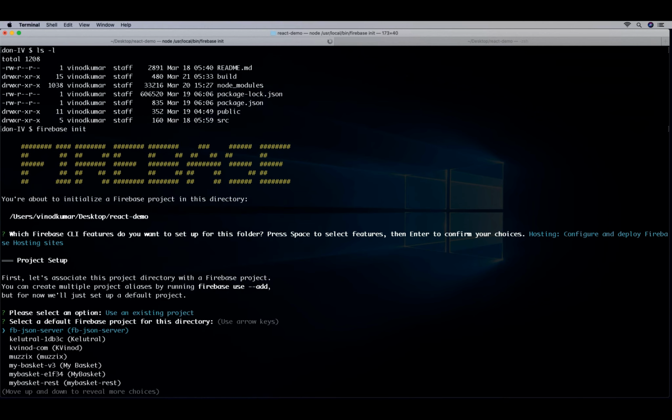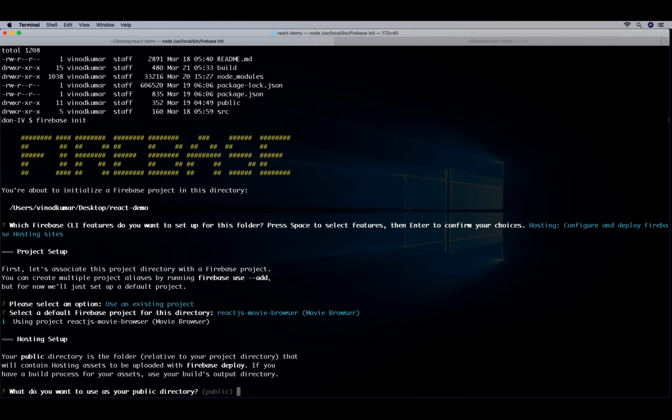And this is going to list out all of them that are currently available. And the one that I want to use is basically the movie browser React.js project. So I'm going to scroll down using the arrow key, and you can see that there is a React.js movie browser project. So I press enter, then it'll ask you which folder contains your deployment content. If you remember, when we created a production build, we had something called build as a folder. And you can see it on my screen right here. There is a folder called build that contains all the files that we want to deploy.